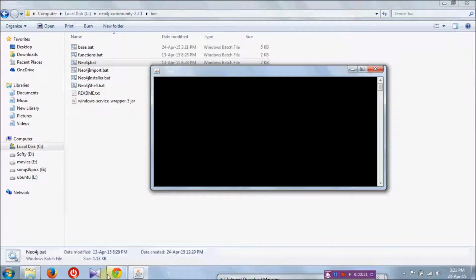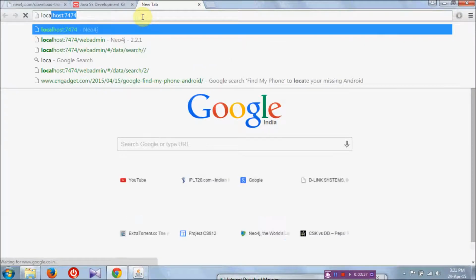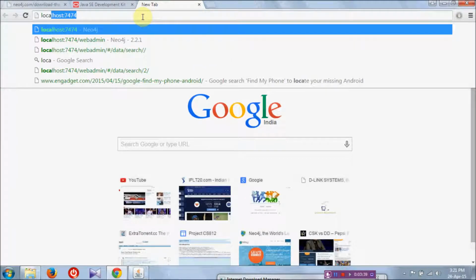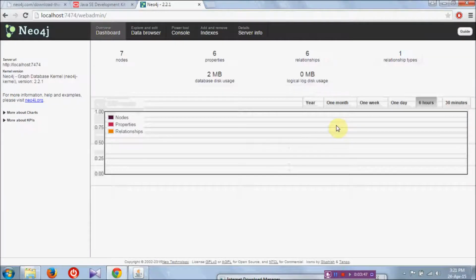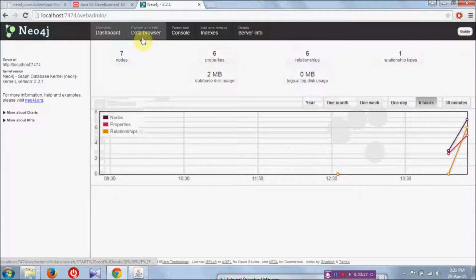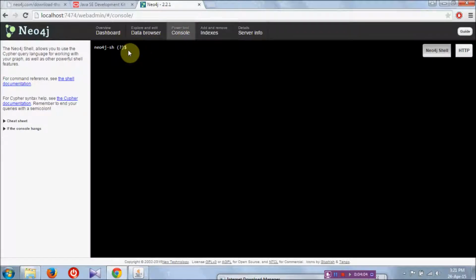Then go to the browser and type localhost colon 7474, enter. So this is the dashboard. Here you will get how many nodes you have created, properties, relationships between the nodes, and relationship types. In this data browser, you can add the node, relationship, and anything. In the console, we can use a query language such as Cypher to create the queries.